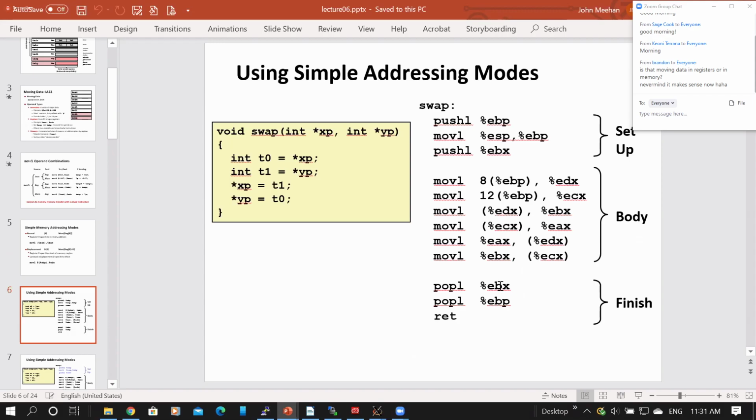I restore the BX register, restore the BP register so that they have in them what they had when the caller called me, and then I return. The call instruction made us land at this address associated with swap, this first instruction here. The side effect of the call instruction is to save off the return address on the stack. So the call instruction is sort of like a combination of a jump, a branch, and a push, right? And what it pushes is the address of the next instruction in memory right after the call instruction.